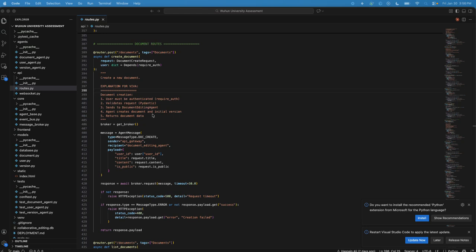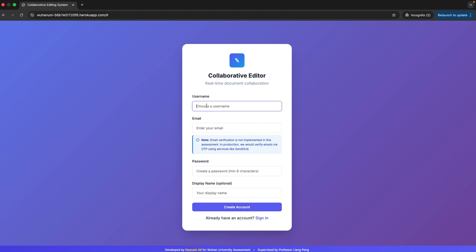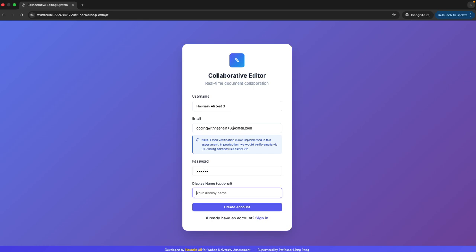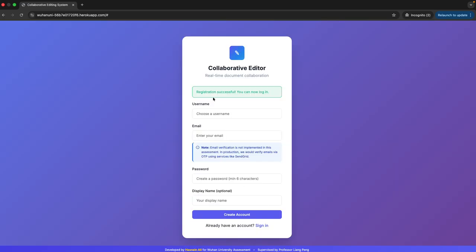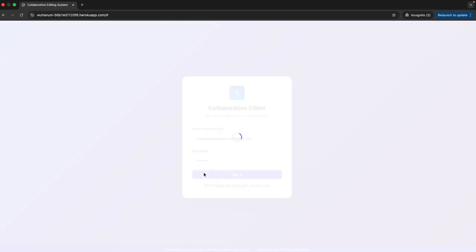Okay, coming to the document editing agent, which is one of the main agents we have here. Here we are logged in with test account one. Let's make another account here. Username, let's say Snan Ali test 3, and the email would be +3, and then here is the password, and here is the test account 3 or 2, let's call it 2, and create the account. We are successfully registered, and let's test it now to login.